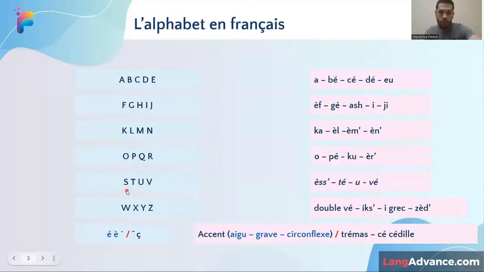Now for the next row, we've got S, followed by T, and then U, and finally V.